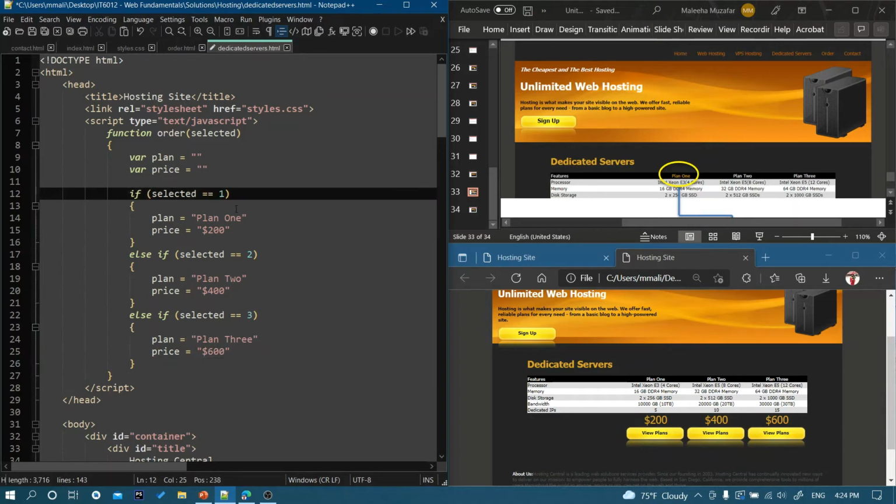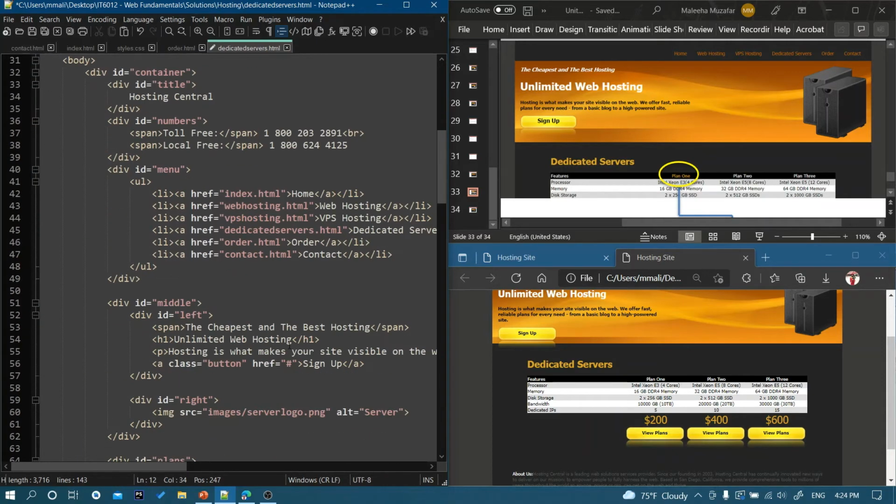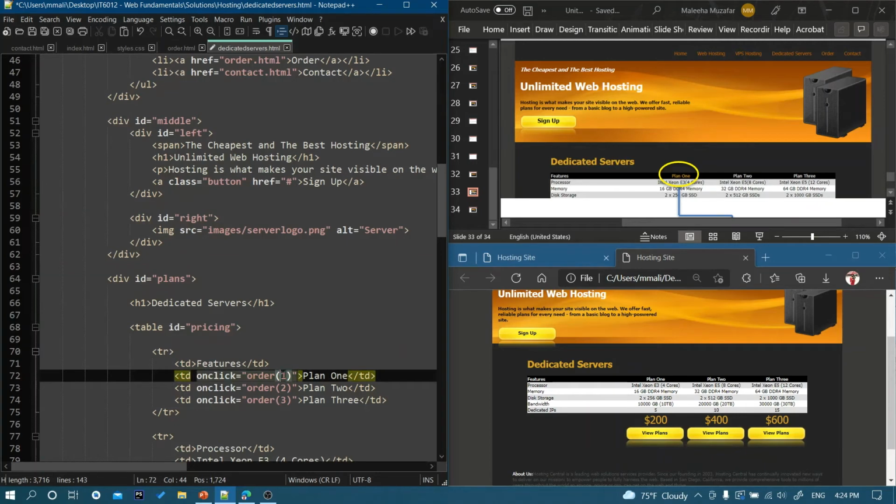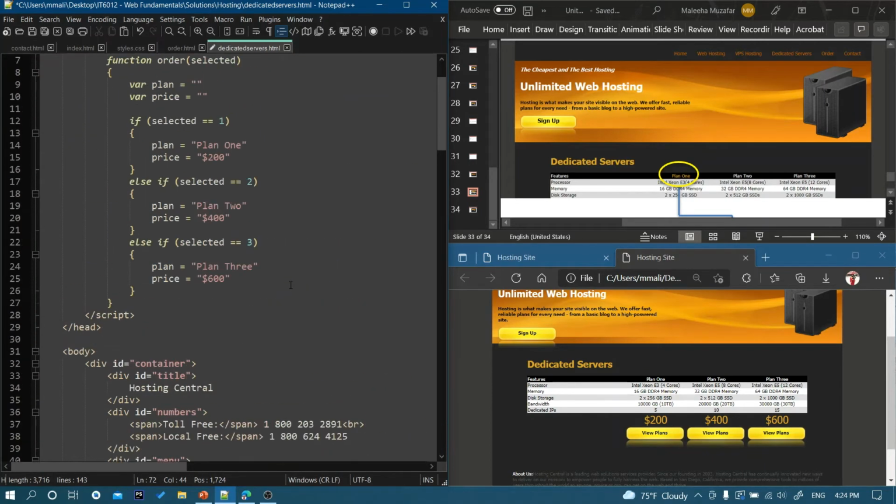Now, based on whatever the user selected, if the user selected plan 1, which here we were sending a number 1 with the order, in that case, plan 1 is saved in the variable plan and $200 is saved in price. Similarly, plan 2 for when the user selects the second plan, and then the price is $400 and $600 for when the user selects plan 3.